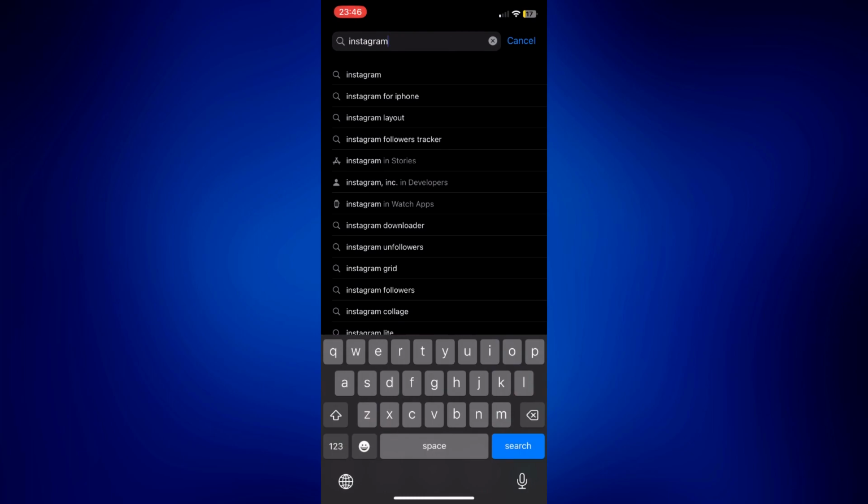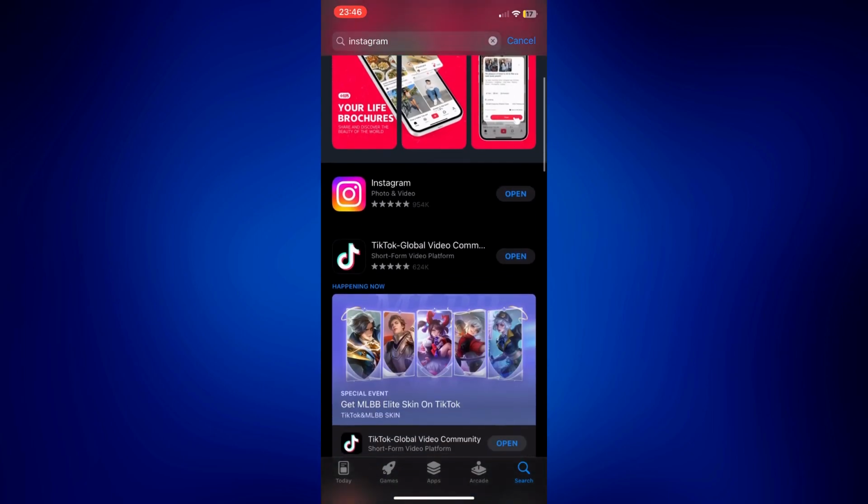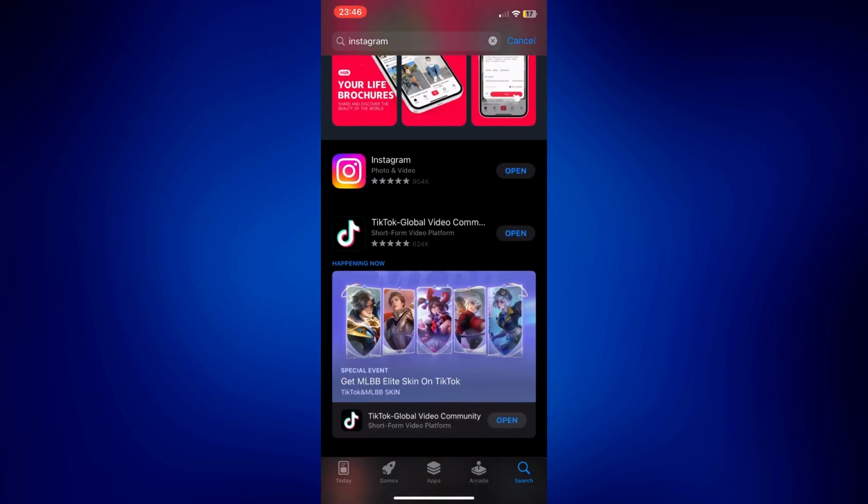So let's search Instagram. As you can see, I have open, which means that I have the latest version. That's why I can do it. But if you have to update it, you should see the update button here. So just tap update and then try again.